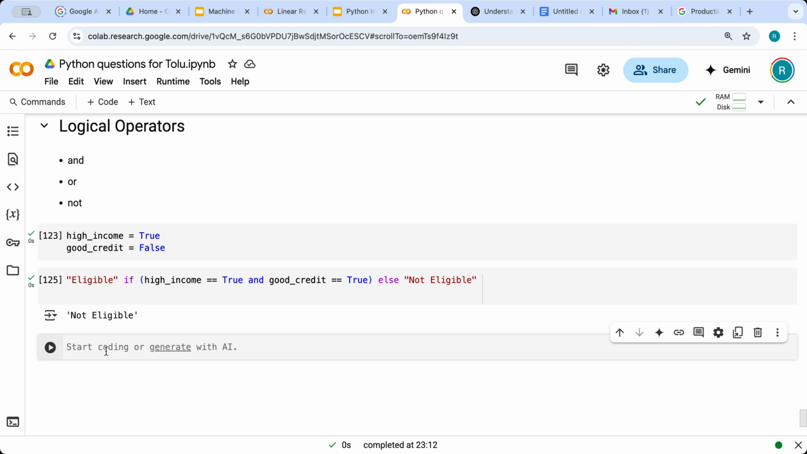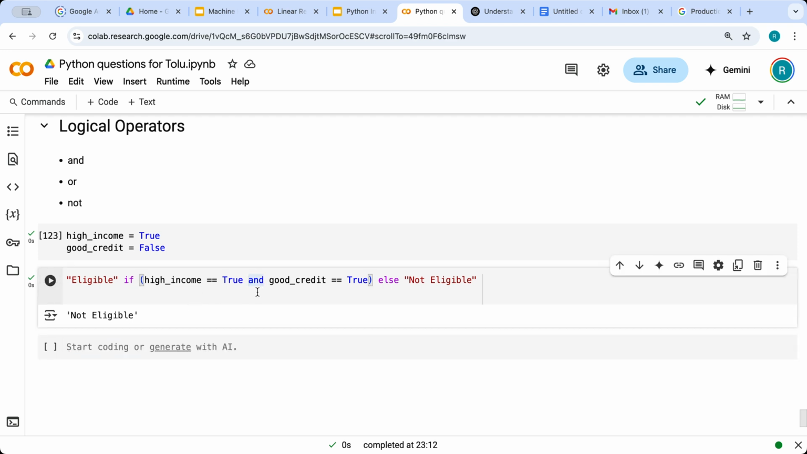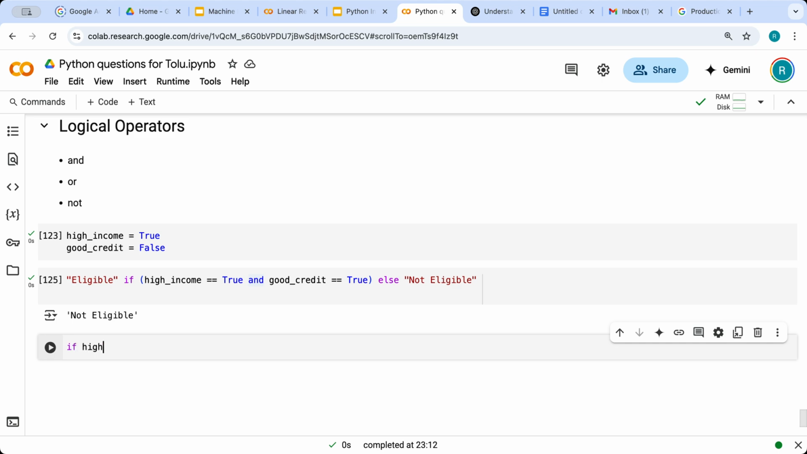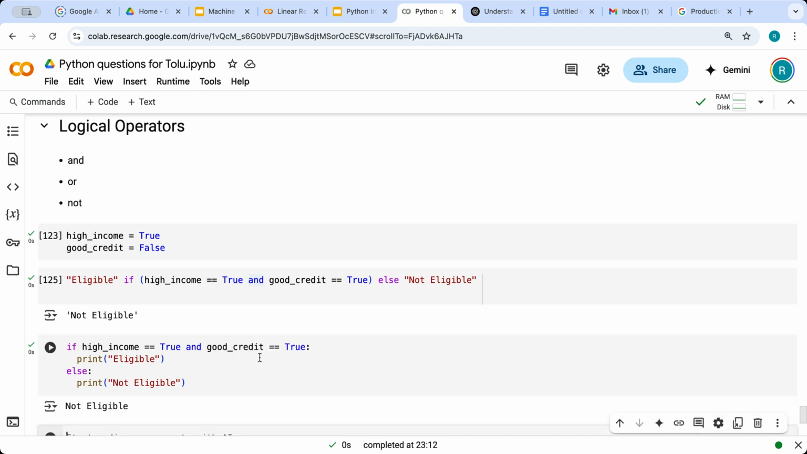Now let's see the AND statement again. So the same program whatever we have written over here, if this is confusing, I will write the same here. If high income is equal to true, print eligible, else print not eligible. So true and good credit is equal to true. So this is the program, right?